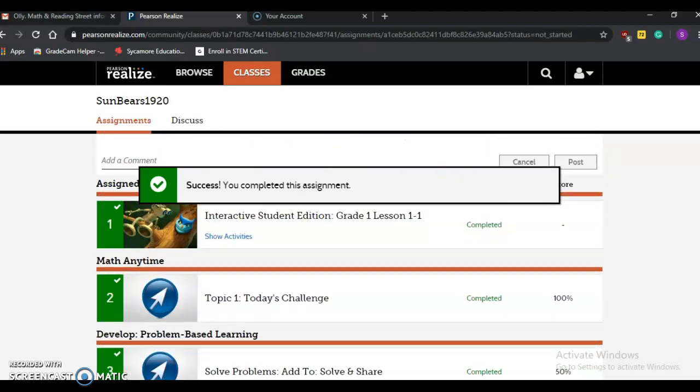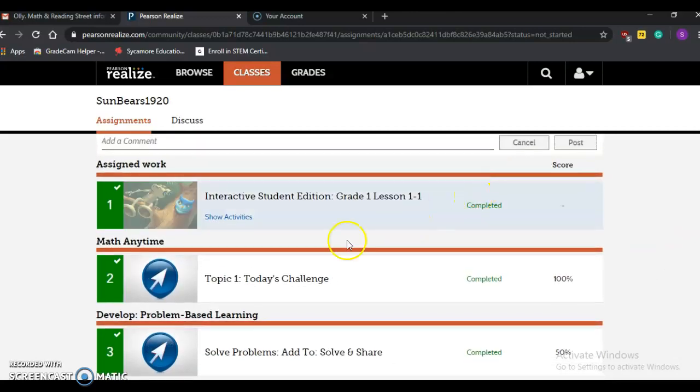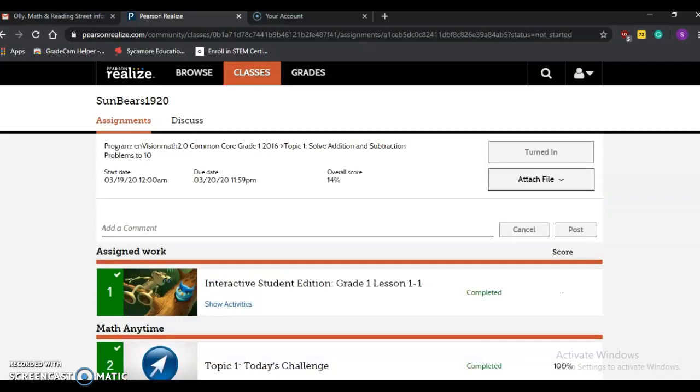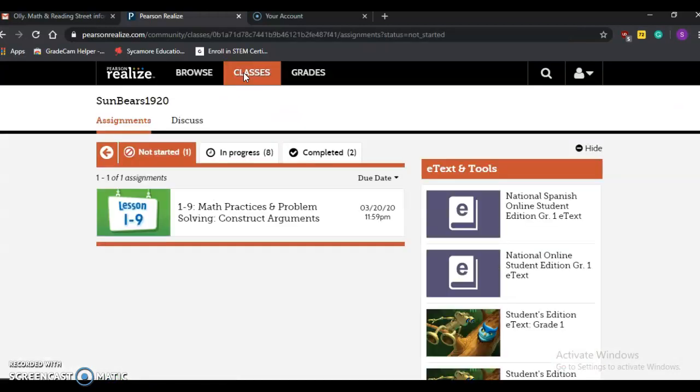It will say right here that I've completed. These say not started because I didn't do them, but now it'll show up on Miss Liz's side how much participation I have done and how much I have done from each lesson. I could go back to my classes and I could see other assignments that she has assigned for the week or for the day. I hope this helps.